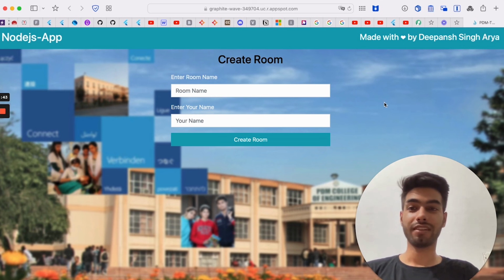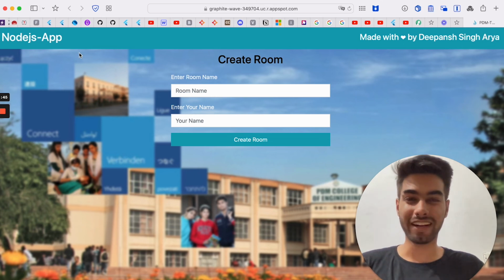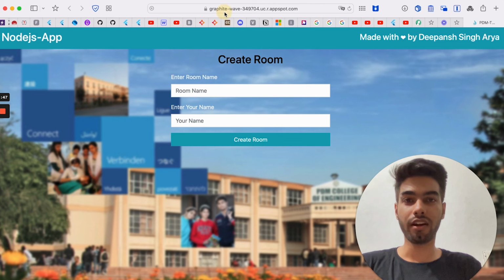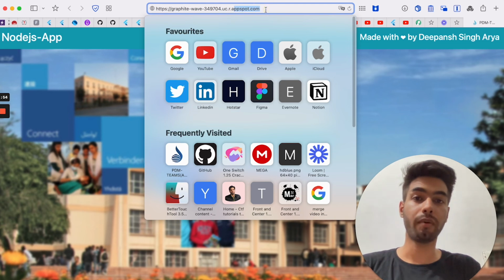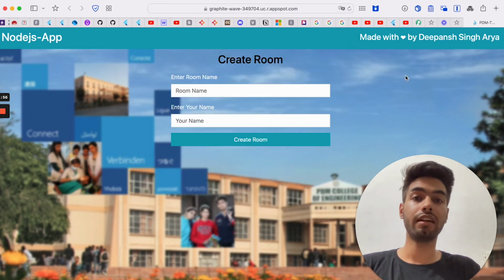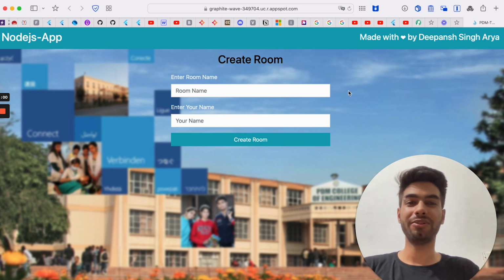Let's check it out. So our Node.js app is deployed finally, and you can see the URL. It is starting with our project ID and it is ending with appspot.com. Appspot.com means that it is using App Engine as a service. So this is how you can also deploy your apps. So we have successfully deployed our app onto App Engine, and I hope you can do the same for your app too.